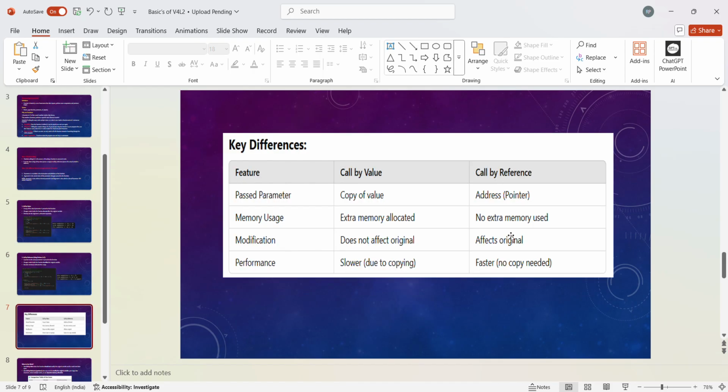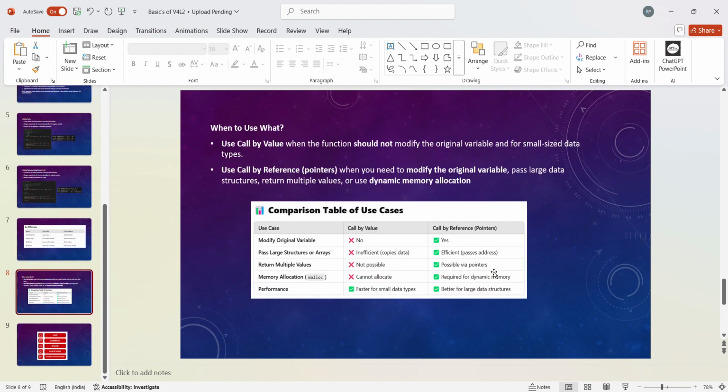Okay, some key differences. Parameter: first, a copy of the value, and next, here we are taking the address value. Memory usage: in call by value, extra memory is allocated for actual values and formal values, but in call by reference no extra memory is used. Next, modification: in call by value, modifications do not affect the original values. Call by value is slower compared to call by reference due to copying, but call by reference is faster, no copy needed, because it's just taking a reference to the addresses.